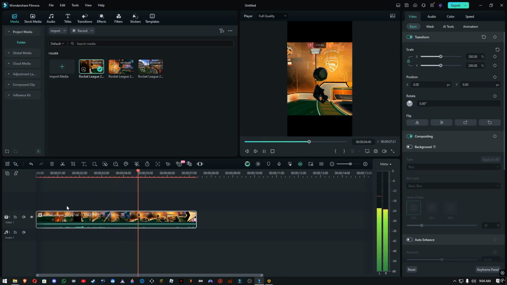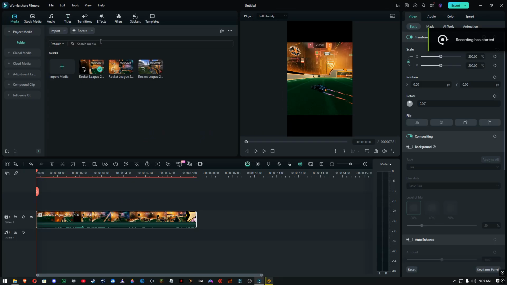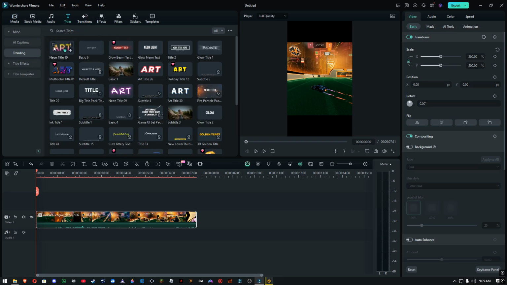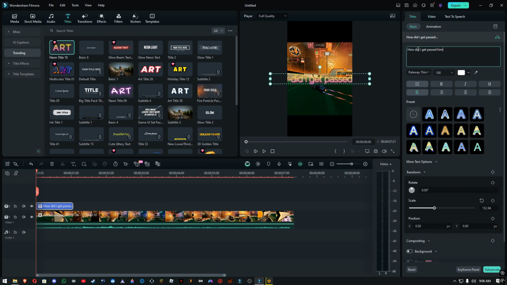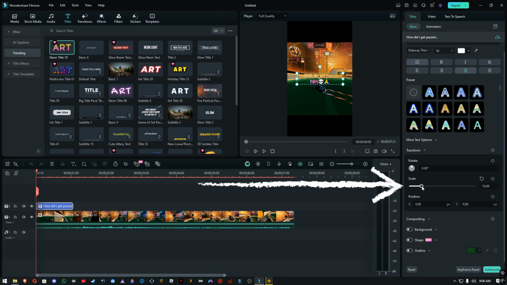For my shorts, I always add captions to help explain what's happening. To do this, head over to the title section and choose a style you like. Drag it onto your clip. On the right-hand side, you'll be able to type your text. You can adjust the size and move it around as needed.